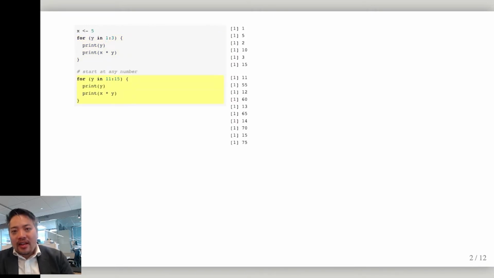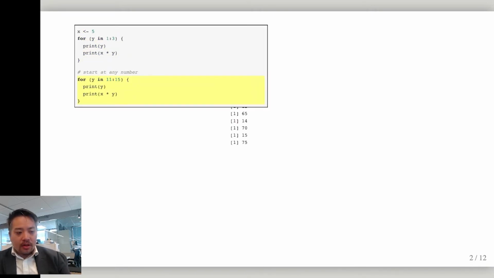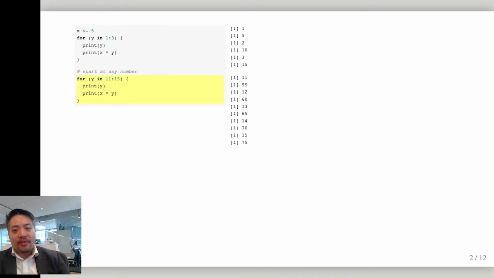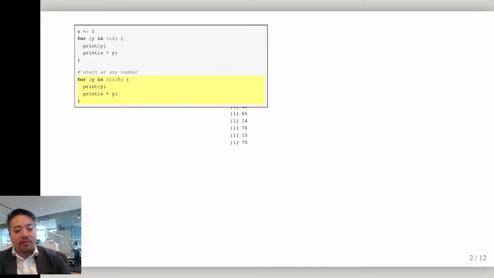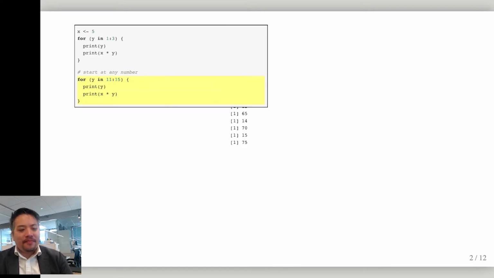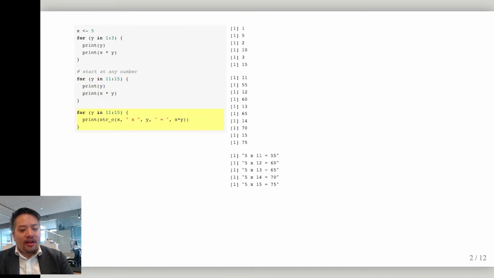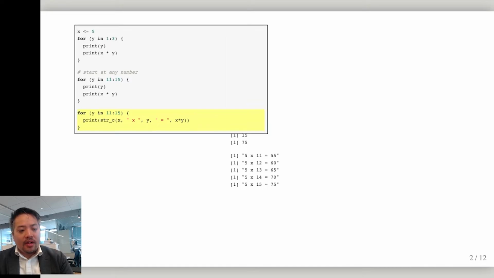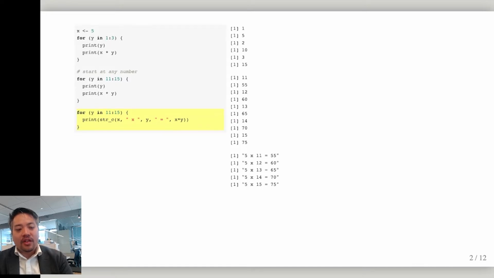So you can start at any number. It doesn't have to be 1, and it can end at any number. So instead, I'm doing 11 through 15, and it's doing the same thing. I'm doing print 11, and then print 5 times 11, and you get that. And then, what if I wanted to change the function right here? So then I can do print, and I am now using string c as a function.